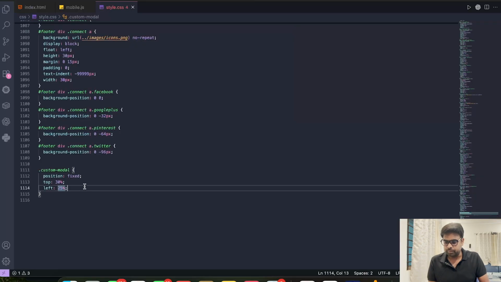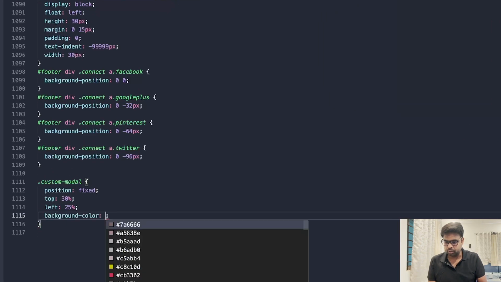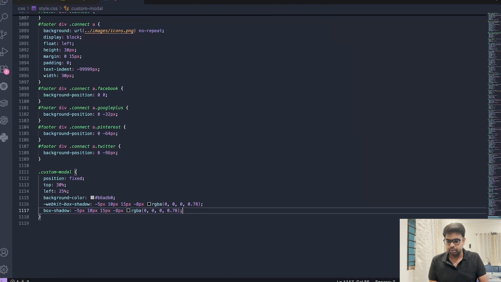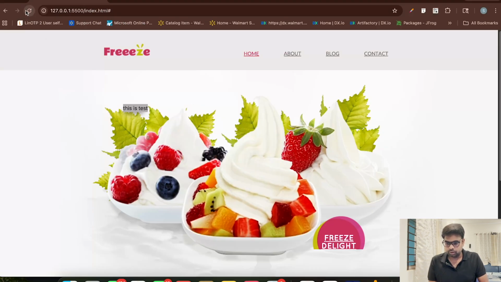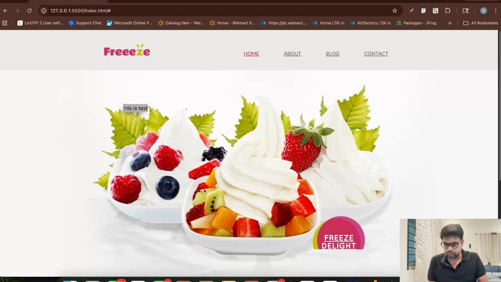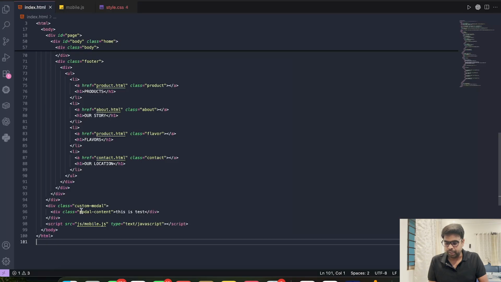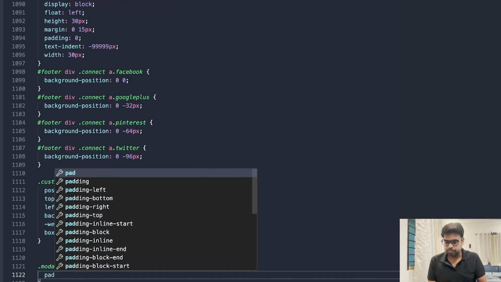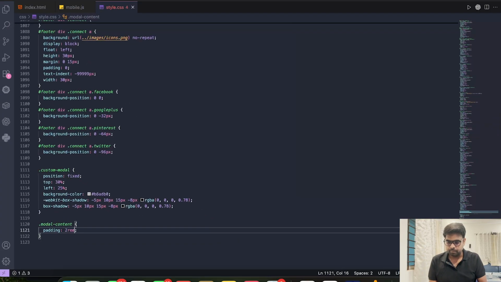Now let's add some background. So I will add a background color. I will add something like this. Okay, looks good. And I need a little bit of box shadow. I have a box shadow property, so let me paste it here. Now refresh. Yeah, it's coming fine. Now if you see, there is no padding till now. So let me add some padding. I will grab the modal content class and add padding of 2rem, which is quite nice.